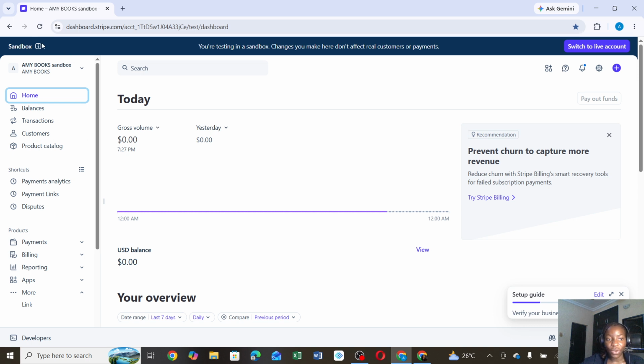In the dashboard, if you're in your live account, just go ahead and switch to test mode or viewing test data. You're going to find the toggle near the top of the left navigation menu. So enable test mode, or viewing test data, near the top of the left navigation panel. That is if you are in your live account.